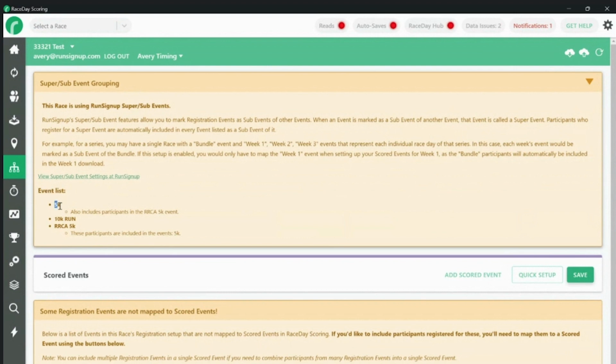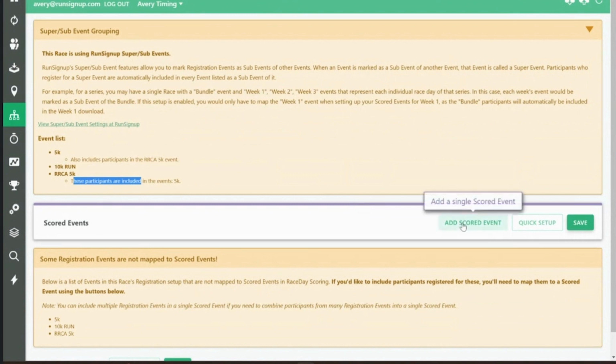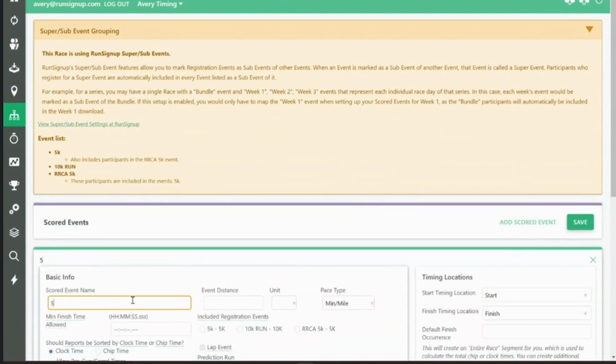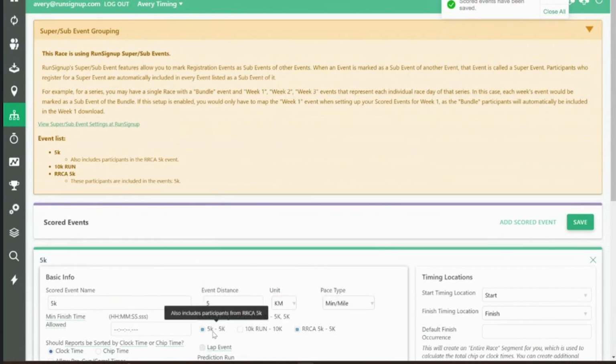It says, hey, for the 5K, that registration event's going to always include participants in the RRCA 5K event. And it's going to tell you for the RRCA 5K, these participants are going to be included in the 5K. So in this case, if I were to do the same thing that we did before, say 5K, and I include the 5K and the RRCA 5K, what's going to happen is that I'm going to get duplicated participants because I'm going to get the participant data in the 5K that includes the RRCA 5K and then the RRCA 5K again.